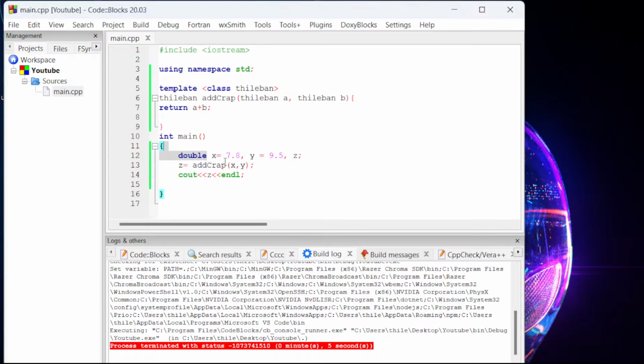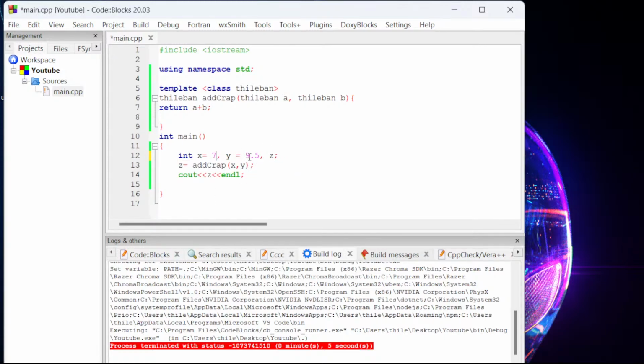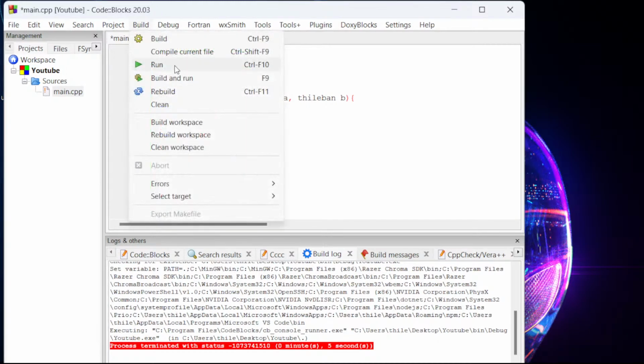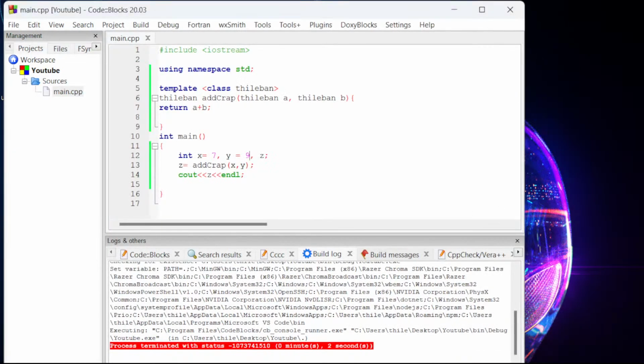And also you can do the integer, like if you just change this one into integer and put 7 and 8, and then 7 and 9, and if you build and run, it's going to work for this one as well. So that's the use of function templates. You can use it for multiple different variables, like it can be an integer variable, it can be a double variable, it can be a float. So it will adjust based on whatever variable you are putting.